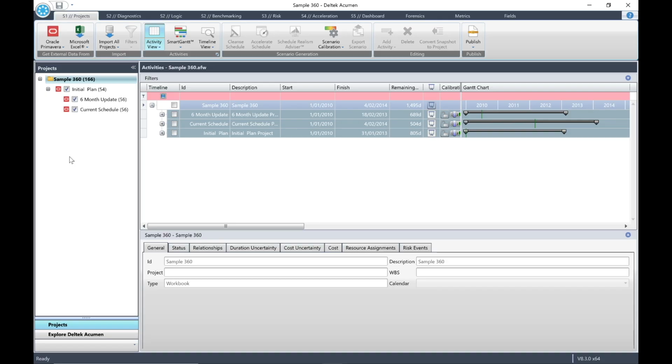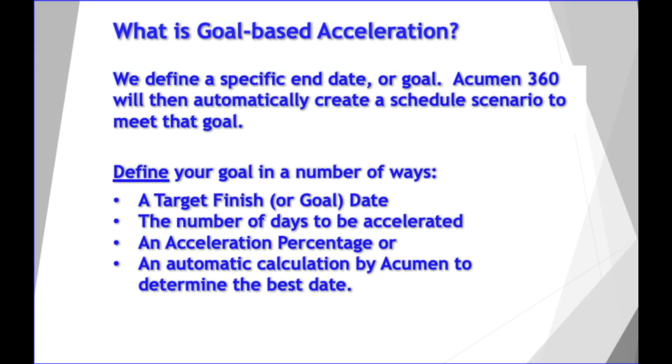Now, we're going to set up and run a goal-based acceleration analysis. So what is goal-based acceleration? This allows us to define a specific end date or goal. Acumen 360 will then automatically create a schedule scenario to meet that goal. Now, you can define your goal in a number of ways. It could be a target finish or goal date, the number of days to be accelerated, an acceleration percentage, or an automatic calculation by Acumen to determine the best date.